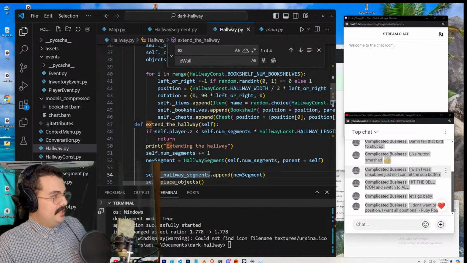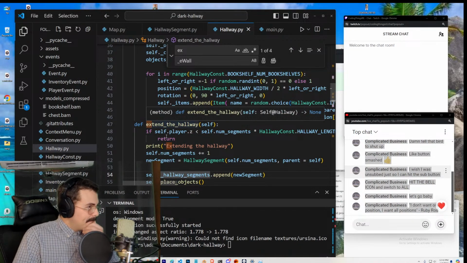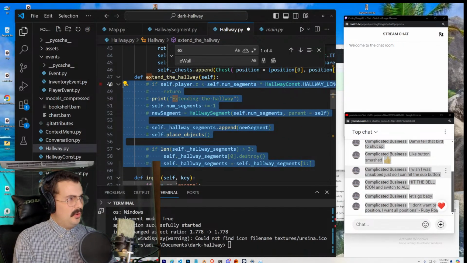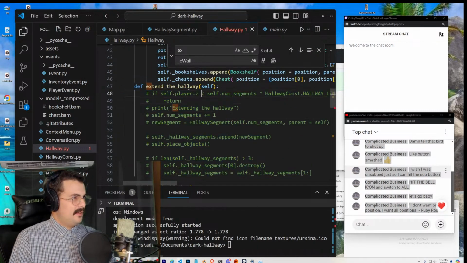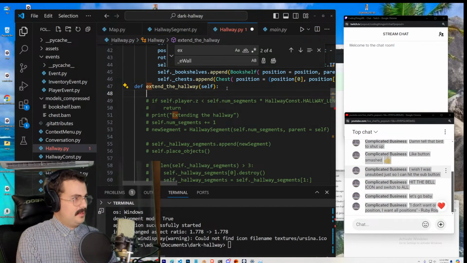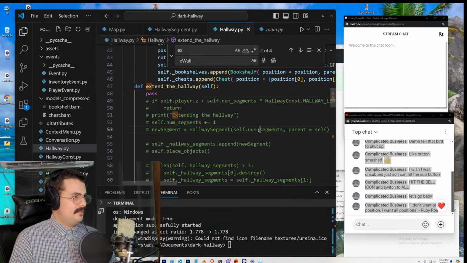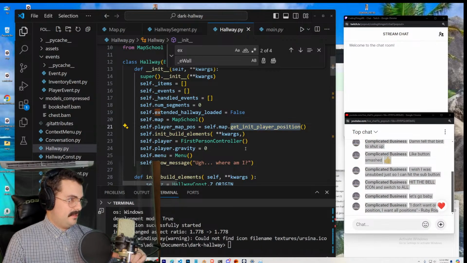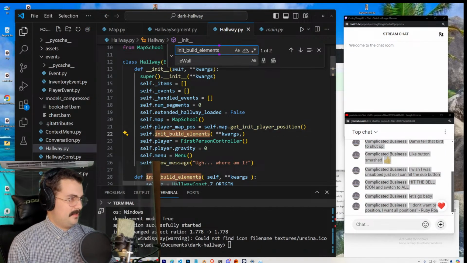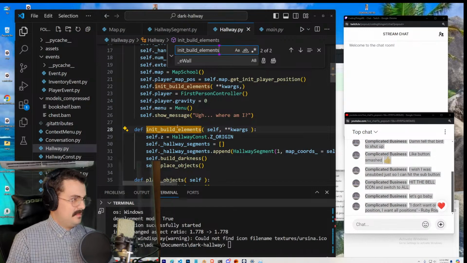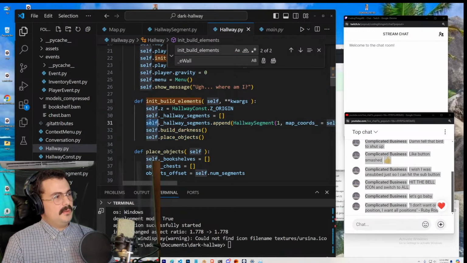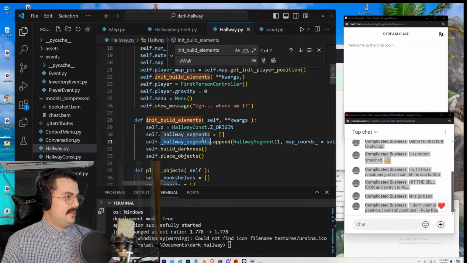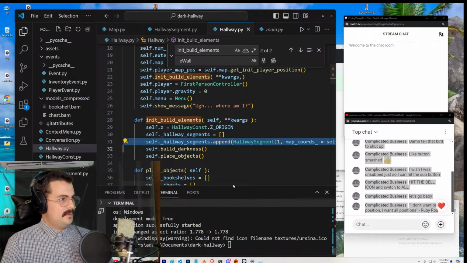I'm kind of thinking, actually, I don't want to do this right now. I don't want to do extend the hallway anymore. I just want to build the whole hallway. And then, where were we at? So, init build elements, we'll just build the entire map. And how are we going to do that? We do have the player position right away. We have the map in there.